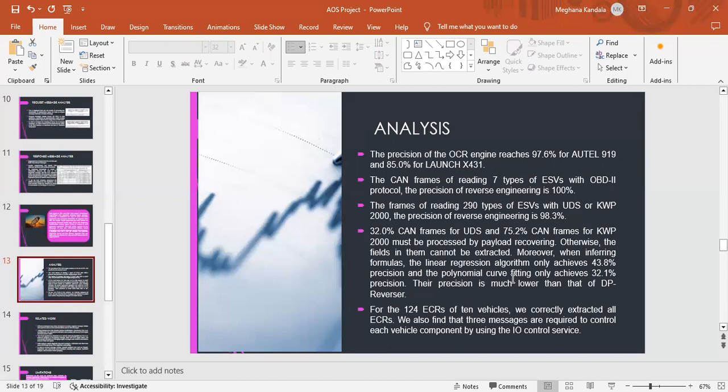32% CAN frames for UDS and 75.2% CAN frames for KWP 2000 must be processed by payload recovering. Otherwise, the fields in them cannot be extracted. Moreover, when inferring formulas, the linear regression algorithm only achieves 43.8% precision and the polynomial curve fitting only achieves 32.1% precision. The precision is much lower than that of DP Reverser.